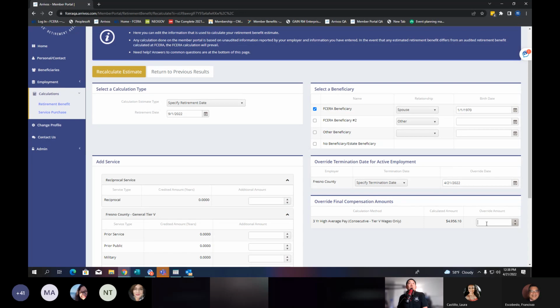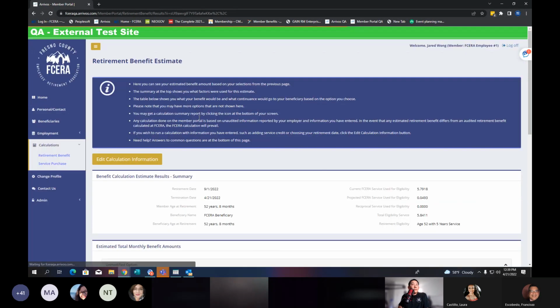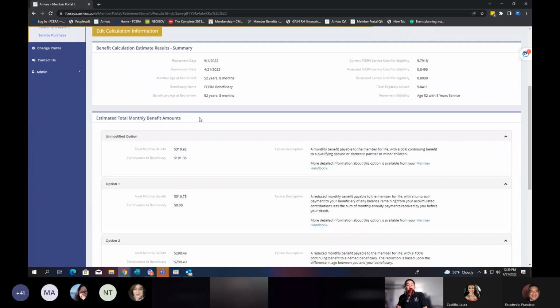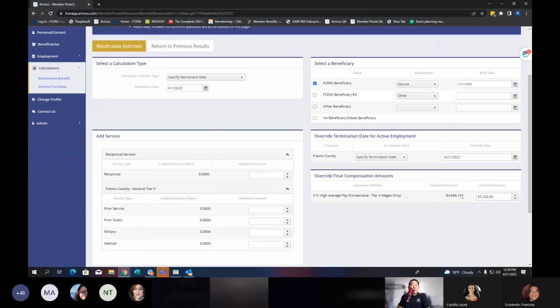If you know that you're going to get a promotion to a new position, step increase and stuff or whatever that is, and you want to guesstimate what your final average compensation will be, you can just throw in another amount here to see and play with that and see how that increases your benefit. So you could put like 5,200 here, and that bumped up my pay here a little bit more. So there's different ways, different customizations that you guys can do.